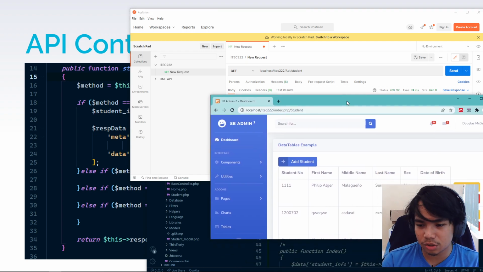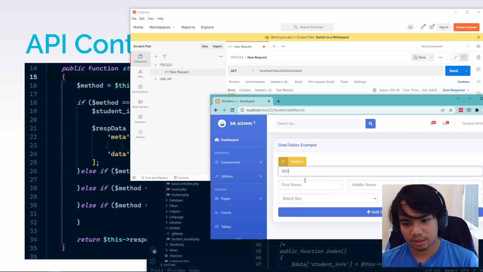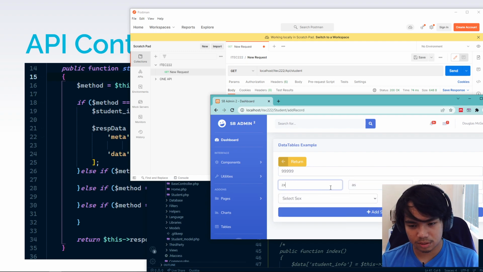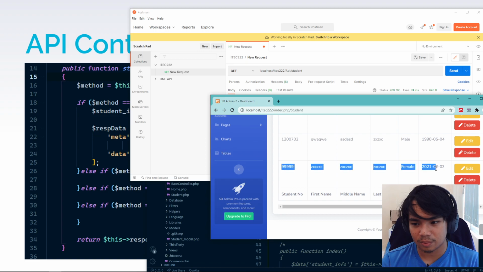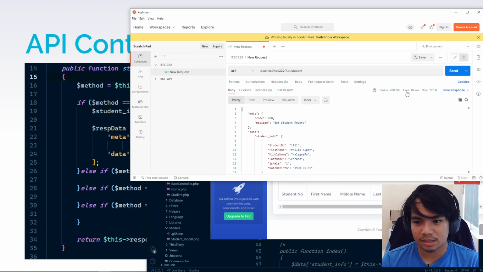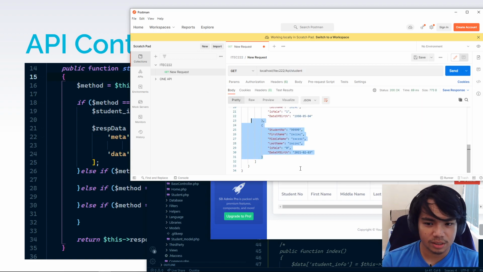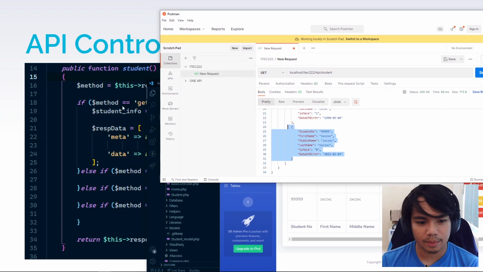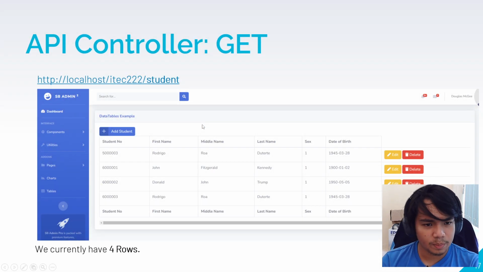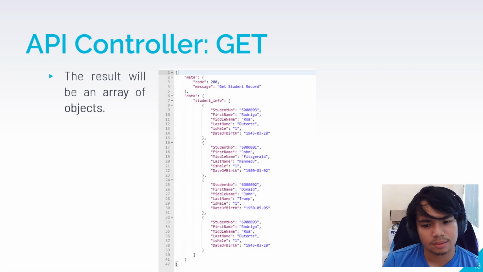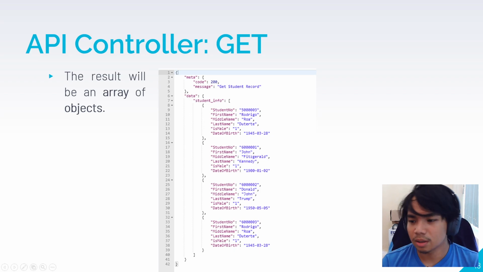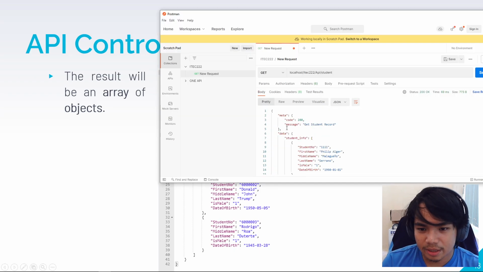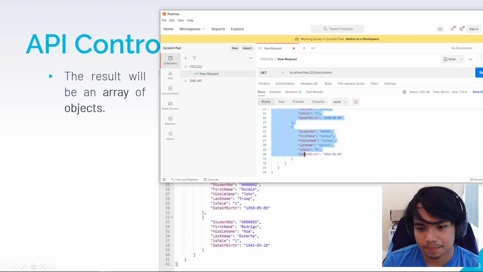So let's try to add another student. Add student 9999. Sex is female, 2021. Let's try that. Save. We now have that. Let's send this. And as you can see, here it is. So that's for the GET method. That's the result. We also have a meta here and the data.